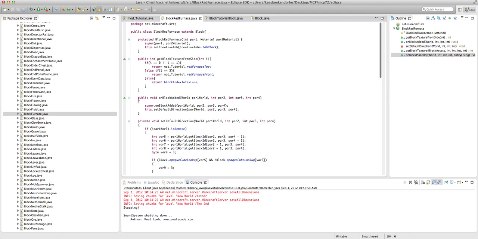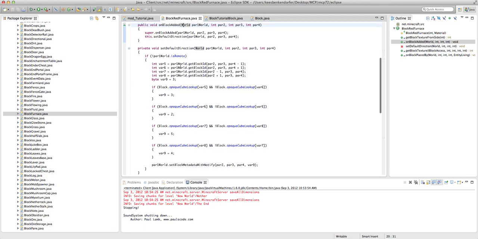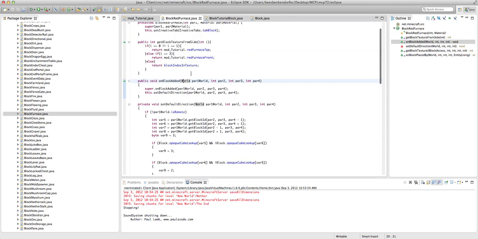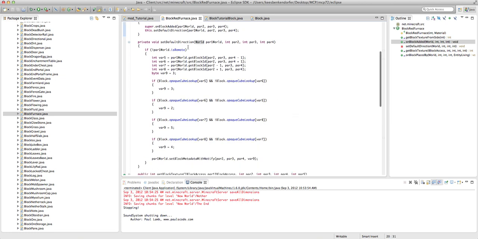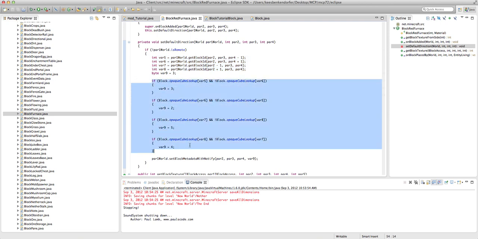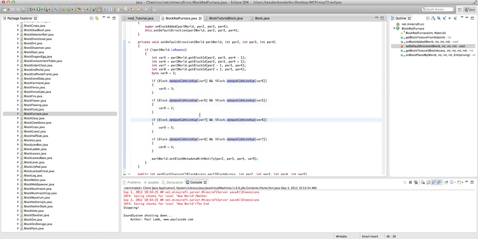So, the very first method we're going to do, this is pretty easy, it's public void onBlockAdded, World par1, int par2, int par3, int par4, so x, y, z. And basically all we're doing is calling the setDefaultDirection method, which is right here, for this. Now in setDefaultDirection, it's basically going to set the direction based on what's around the block. It's not terribly useful for a furnace, but what it's doing is getting the block IDs of the surrounding blocks and checking if they are solid blocks. Like, air is a block in the game, so it's checking to make sure they're solid blocks.